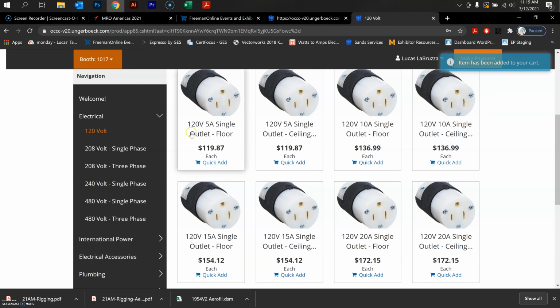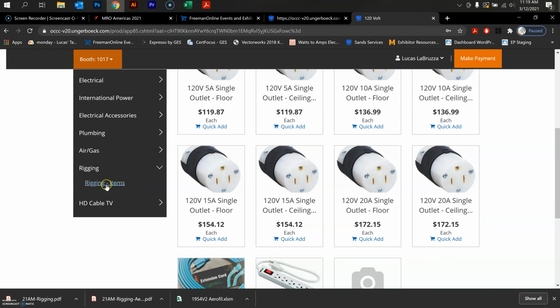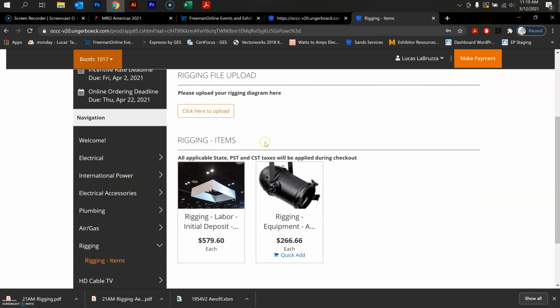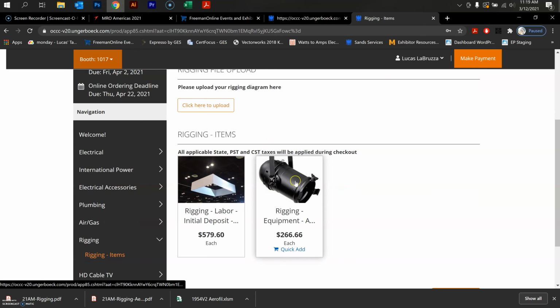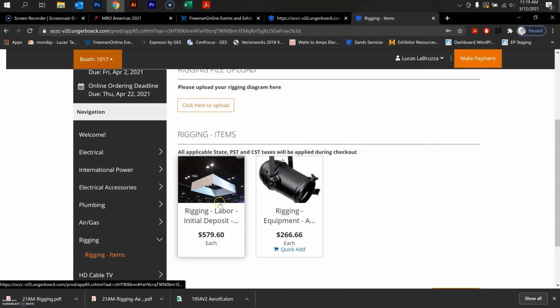Okay. Now we can go and add other things to our cart. So we are going to be doing some rigging. See what the rigging items are. And these are going to be both the things that we're going to use. According to our quote, we're ordering 2 ceiling lights and 1 rigging service for 1 hanging sign. So, let's start with our hanging sign.